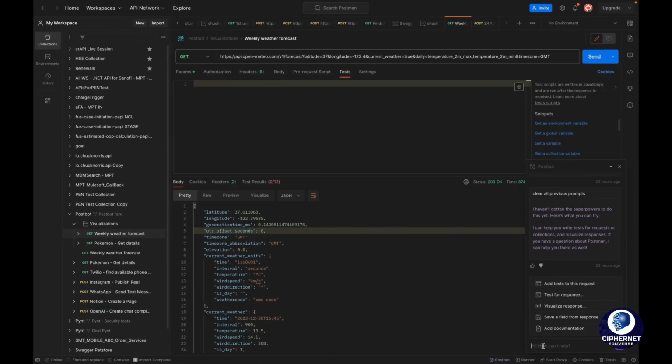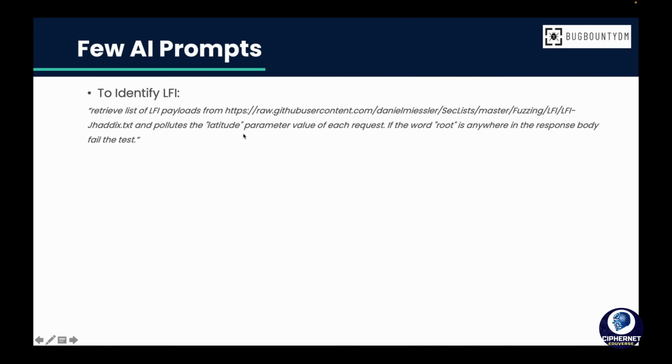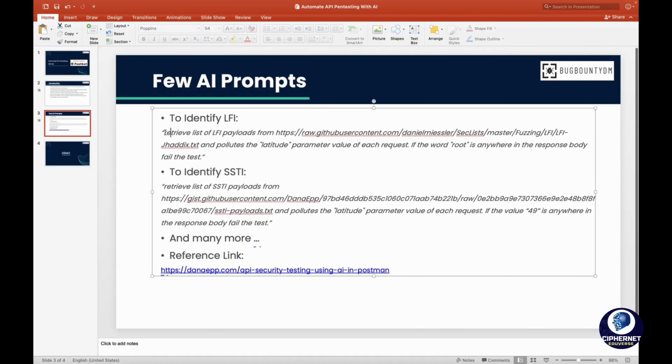When you send the request to the server, all the payloads related to LFI will be executed in the latitude parameter. And if the response contains root or that kind of text, then that particular test case will fail. Okay, so let's copy this prompt.